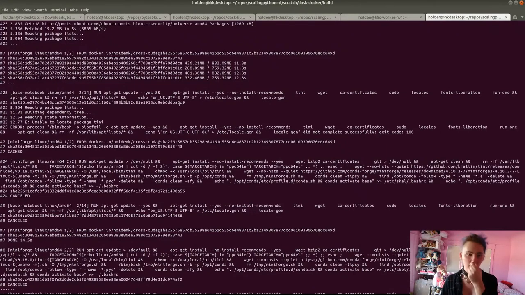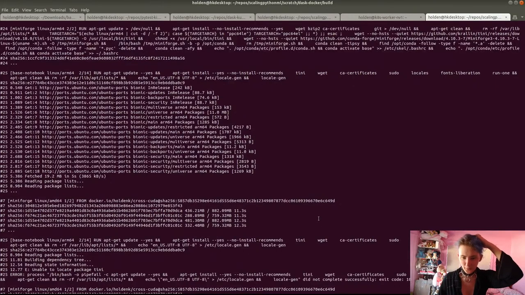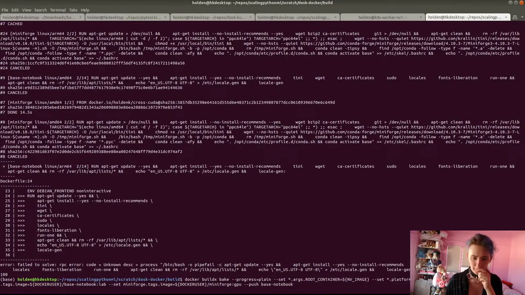Coming from... yeah, that looks like it's working fine on ARM64. And then AMD64 pulling. Okay, let's just run just base-notebook. Simplify my life for now.